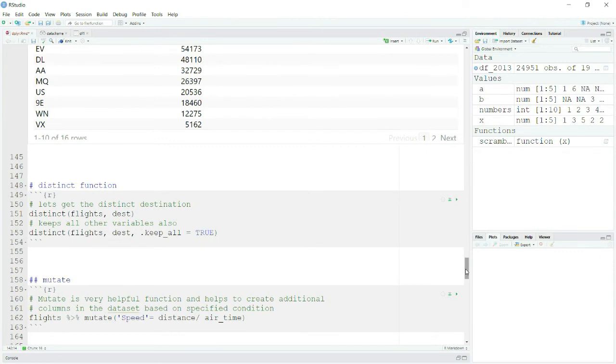Distinct is a very handy verb, and it is very useful. Distinct, as you all know, provides you the distinct values of whatever condition you provide. Let me run this cell.